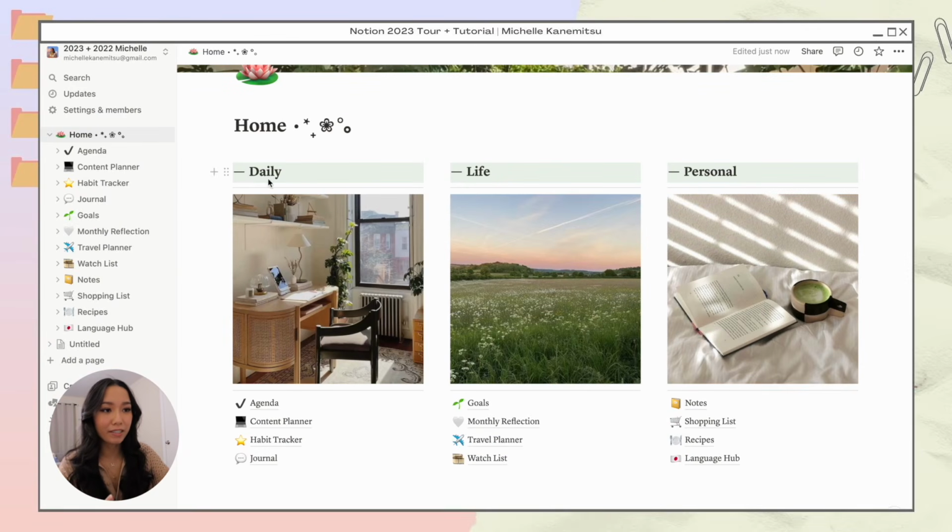So I first have my daily column. These are all things that I use on a daily basis. So my agenda, content planner, habit tracker, and journal. Then I have a life section. So here I have more long-term life things like goals, my monthly reflections, a travel planner, and a watch list for like movies and shows. And then the last column is for personal items. So just like notes, a shopping list, recipes, and a language hub because I'm trying to learn a language.